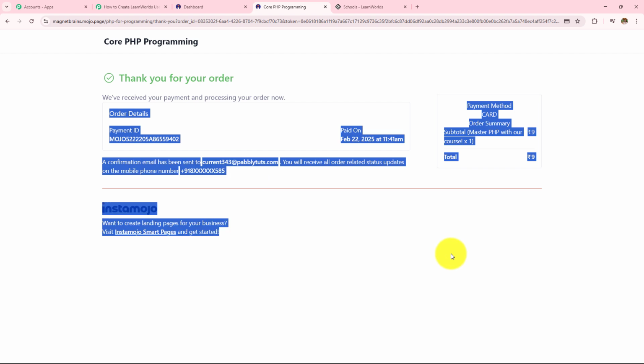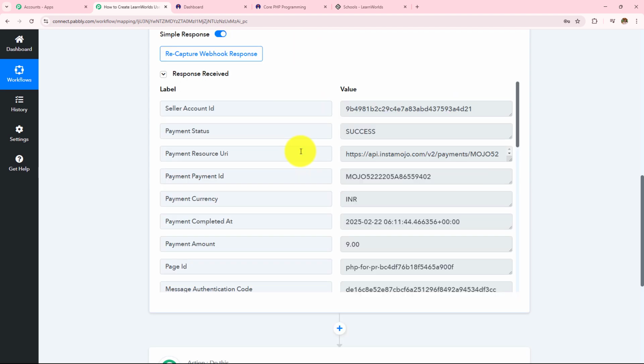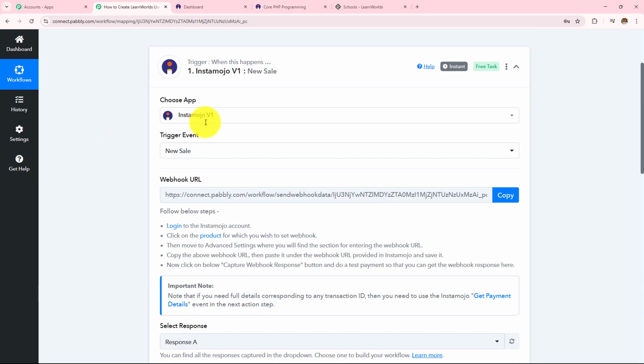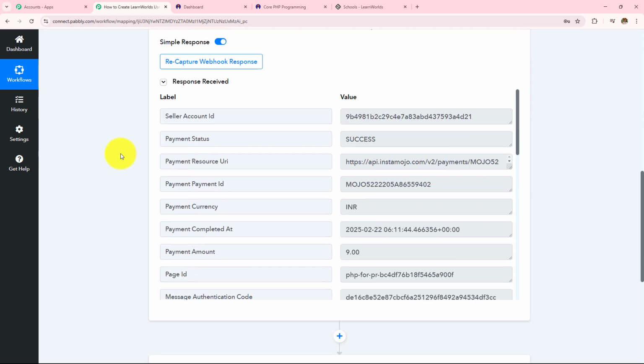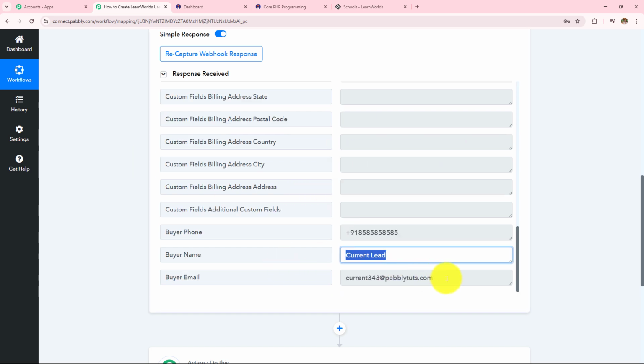So here I have successfully done this payment, and all these details should be captured in my Pabbly Connect workflow. So let's open my Pabbly Connect, and if I scroll down, here as soon as I've done the payment, I have received that response in this workflow, and this means the connection setup that we have created with the help of this webhook URL between Pabbly Connect and Instamojo V1 is successful. And now whenever there is a payment in my Instamojo, I will start receiving the response here in this workflow. The name that we added was current lead, email address was current343@pabblitudes.com, and the phone number was this.